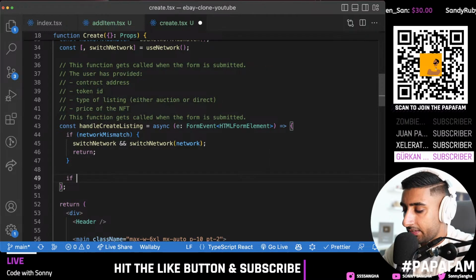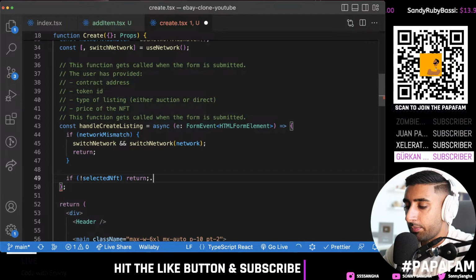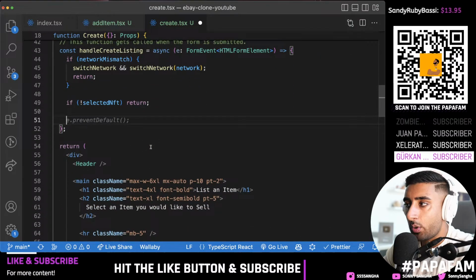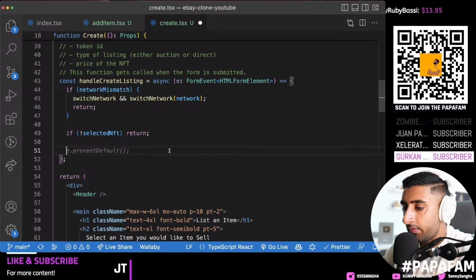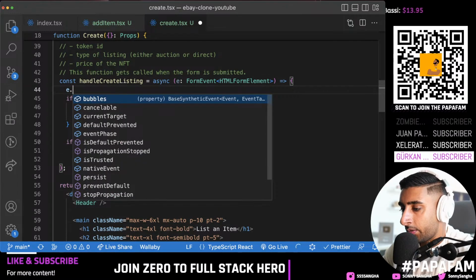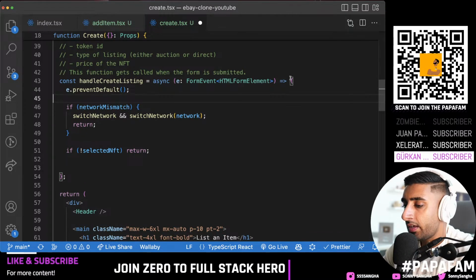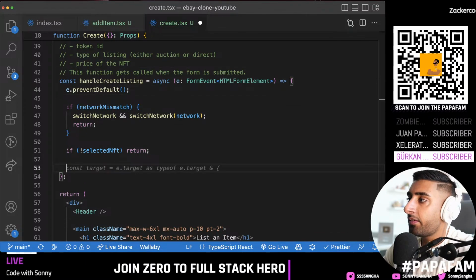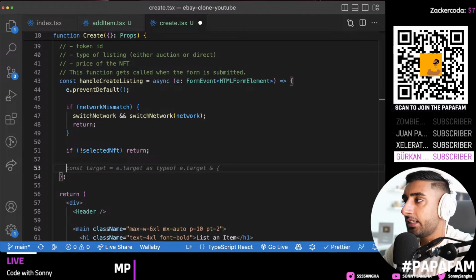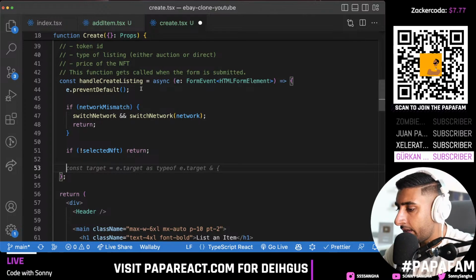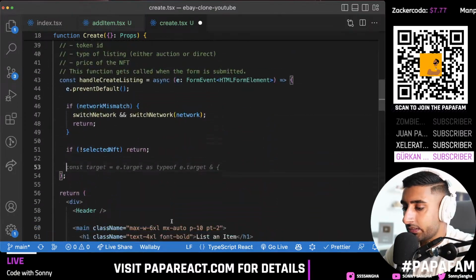Okay, so then we're going to say if there is no selected NFT, then you might as well return. These are just defensive programming blocks, which makes our code easier. It won't get past that if there's nothing there, right? We are going to call e.preventDefault, because otherwise, if you don't have this call and you submit a form, it refreshes the page because it's used to the PHP days, right? Then we're going to go ahead and get the listing type and price from the form submission, right?